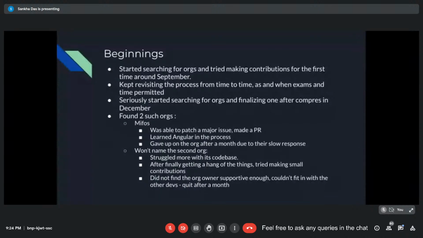I won't name the second organization, because I struggled more with its code base, but finally I was able to get the hang of things. The problem I faced here was that I did not find the organization very friendly. I was not able to fit in. The other developers weren't able to understand what I was explaining, or maybe I wasn't able to reciprocate their ideas. So I decided that perhaps I shouldn't waste my time here, and maybe moving on to some other organization would help me.